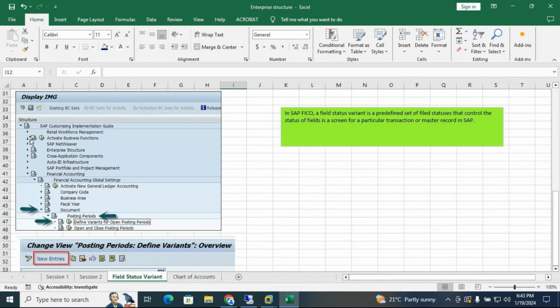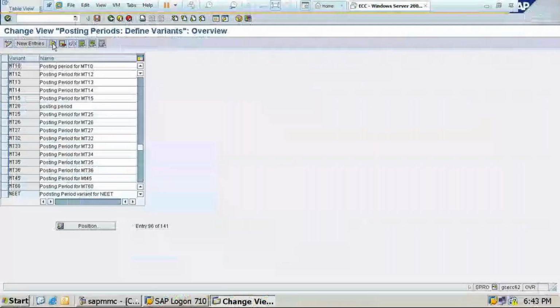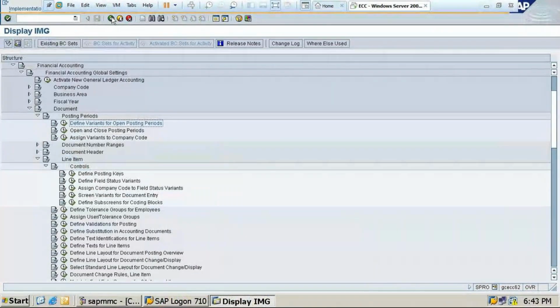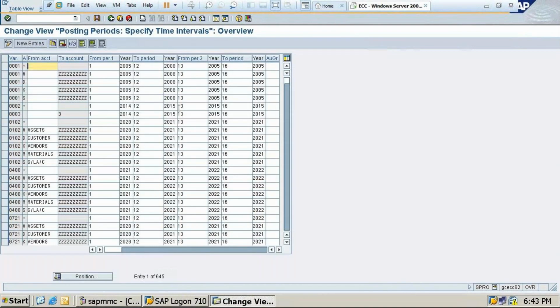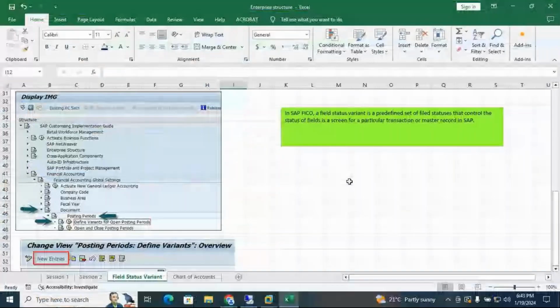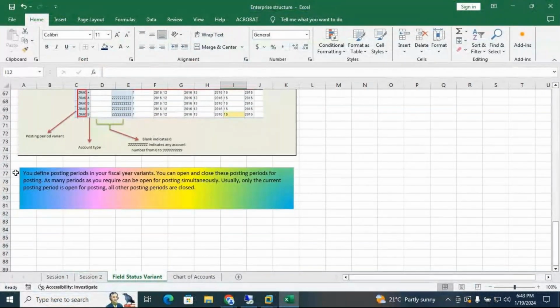Okay, this is the path, I have given pictures. So here you can see financial accounting, global settings, document, a marker also I have given. Then posting period, define variant for open posting periods. Already we have created. So we have to come back one more time, and the next one is open and close posting period. So click on this IMG activity, same path. Open and close posting period, what is that? You define posting period in your fiscal year variant. Fiscal year variant, what is that? Yesterday we created a fiscal year variant.